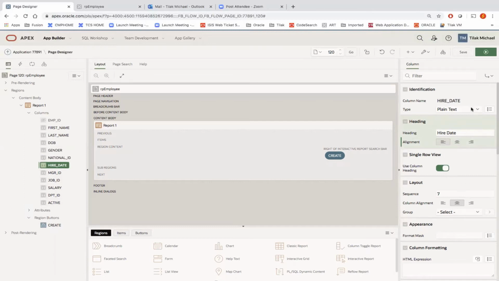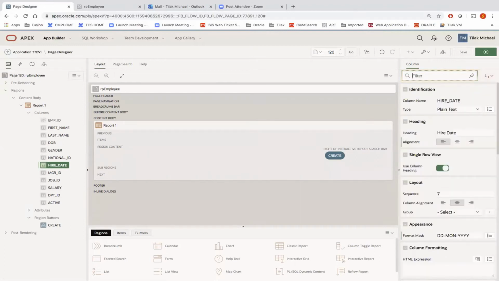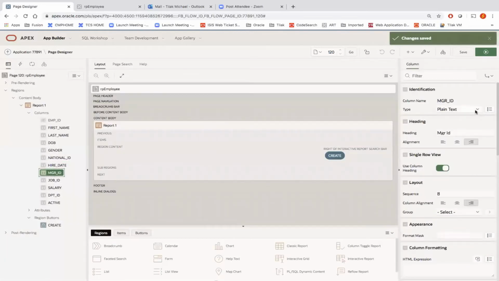So what is the format I give it? I'm going to switch the format. Okay, I'm choosing the same date format. Is it left oriented? Made it. Save. Manager ID depends on LOV because it's coming from the employee table itself.